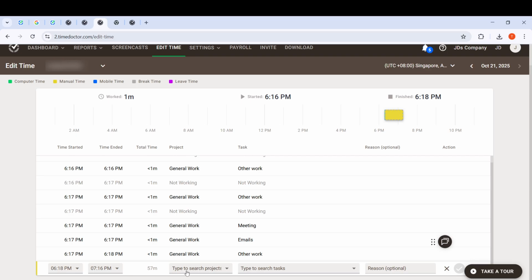Following that, select the project and the task from the available lists. This helps in organizing your time entries and makes it easier to track later on. If you're working on multiple projects, be meticulous about selecting the correct one to avoid confusion.